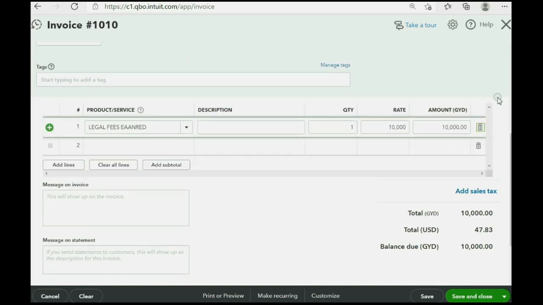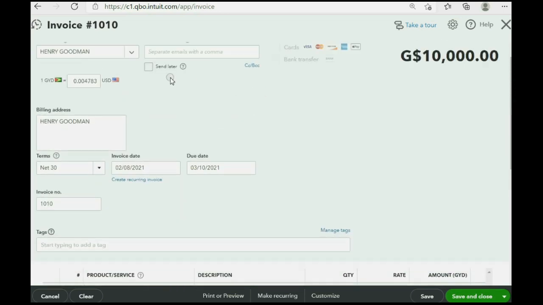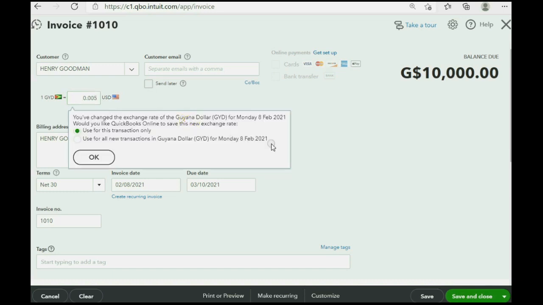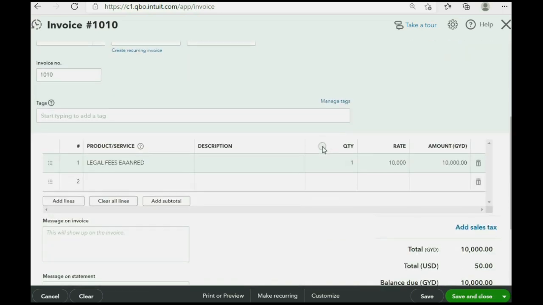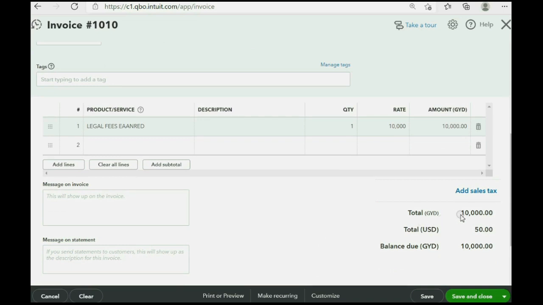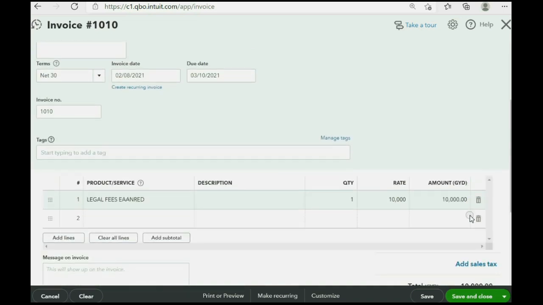Now, QuickBooks thinks that the US dollar equivalent is 47.83, but we're determined to make this at a different rate from what the QuickBooks currency list remembers. So make it 0.005 just for our illustration. Now, we're not changing it in the currency list. We're changing it only for this transaction. So we click OK, and we scroll down, and you can see now QuickBooks Online understands that we're billing this customer for 50 US dollars because that's what these 10,000 Guyana dollars are worth on the day that we create the invoice.